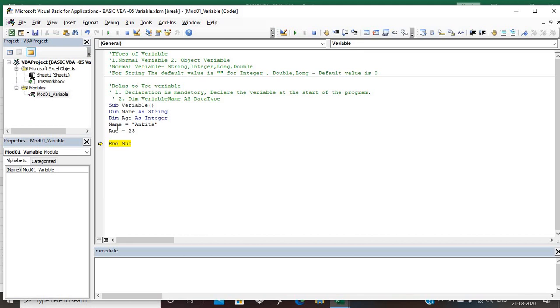Now if I mouse over on the variable, we can see the value. So this is another learning: after executing the code, if you mouse over on the variable, you can see what value is contained in that variable. So name is Ankita, and just mouse over, age. Okay, it is 20.